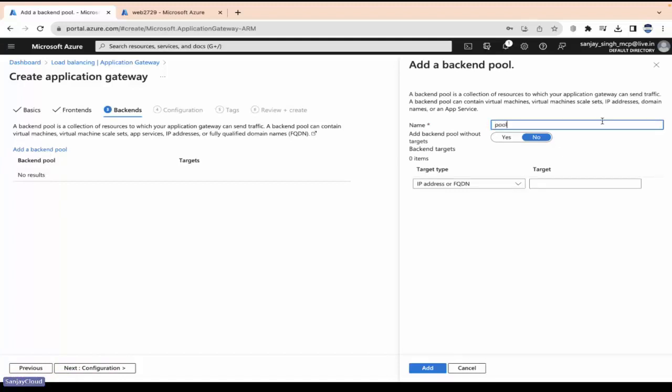So pool name, pool 1. Add backend pools without target? No. Let me select here. As you can see, we have multiple options here. I can use IP address or FQDN for on-premise and other cloud virtual machines. Virtual machine for Azure Virtual Machine, VMSS, that means virtual machine scale set, auto scaler of Azure, and app services. I'm going with Azure Virtual Machines, so I will select virtual machines.